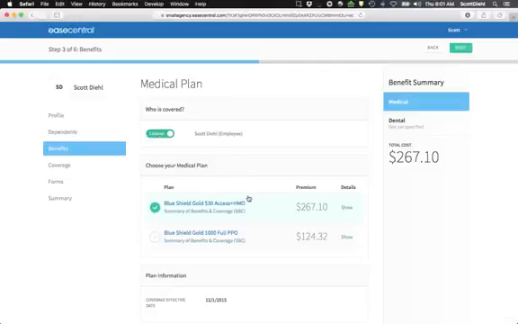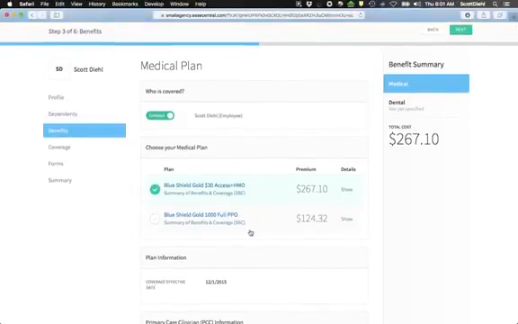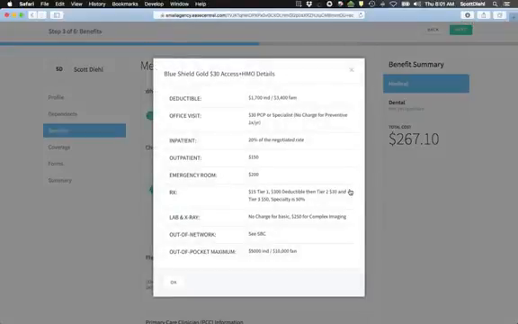Here I've got a medical plan. My medical has two options, an HMO and a PPO. My employer contribution has already been removed from the total cost of the premium. So the premium that I see is just the premium that will be taken out of my paycheck. I can review some details by clicking on the show.